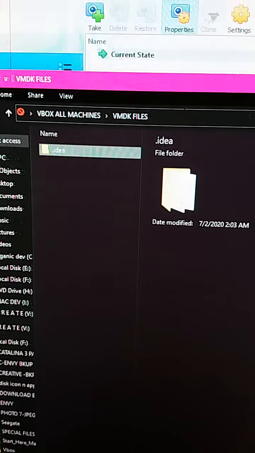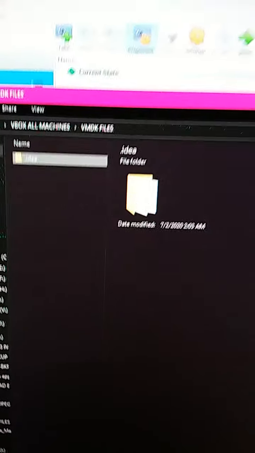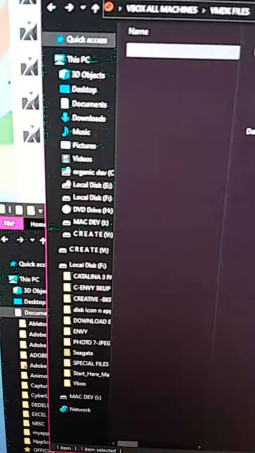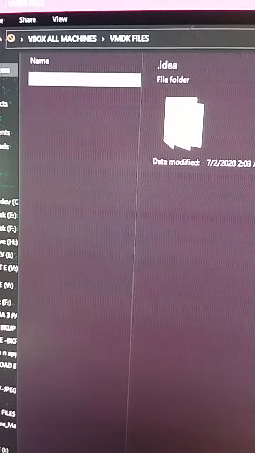Now, let me take off the fish lens. Right now you see this as just an idea, right? It says .idea. But just a minute ago, when I looked at it in File Explorer in Windows, the actual file belongs to the icon that you see above here. This little icon there, right?